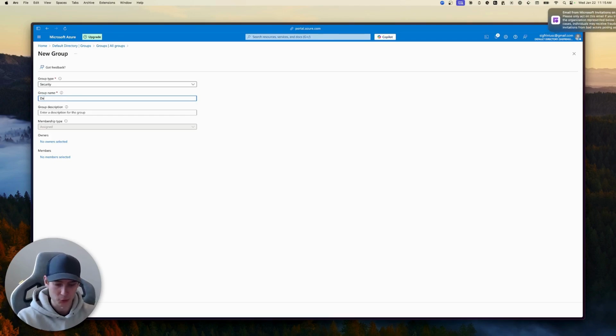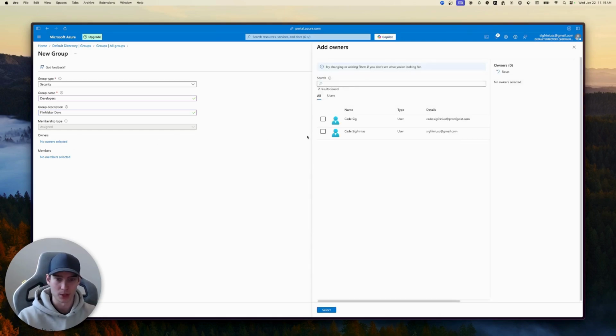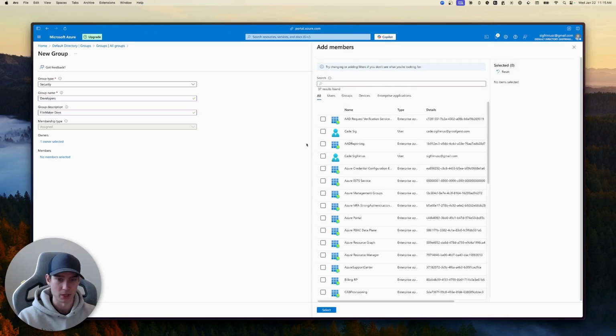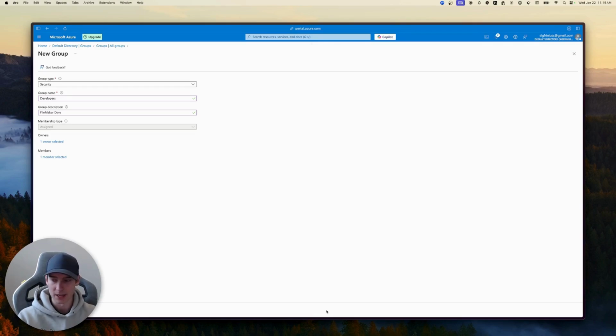Enter a name for the group, a description, and we can add an owner to the group, which I'm going to make my admin account. And then make sure you hit select at the bottom, otherwise it won't save your change. And then we'll add a member, which will be the account that we just invited. Once again, make sure you hit select. And then go ahead and create the group.